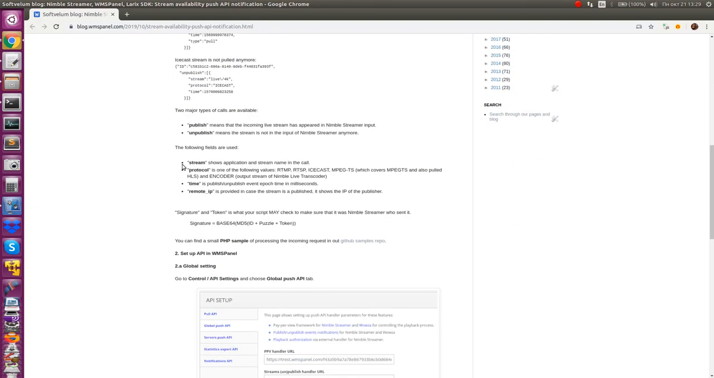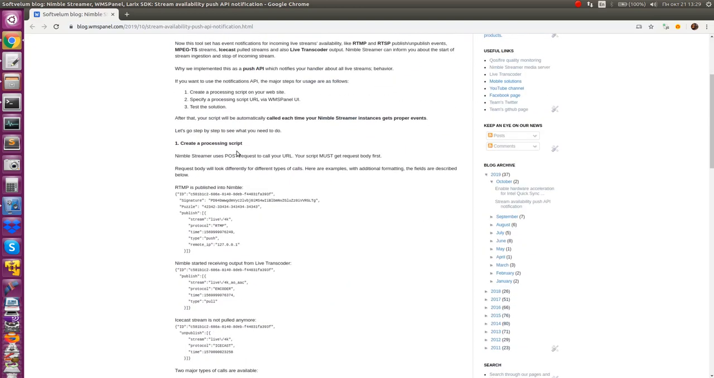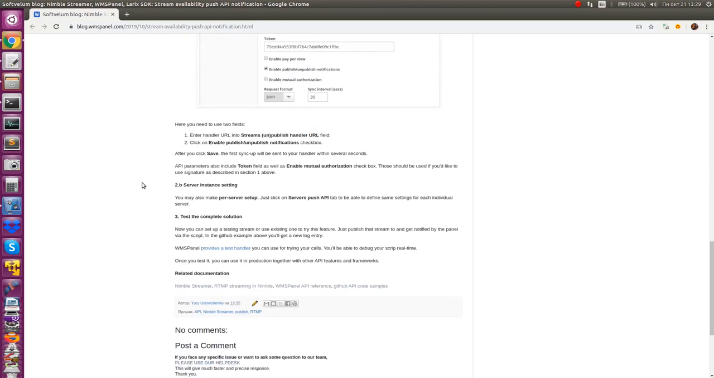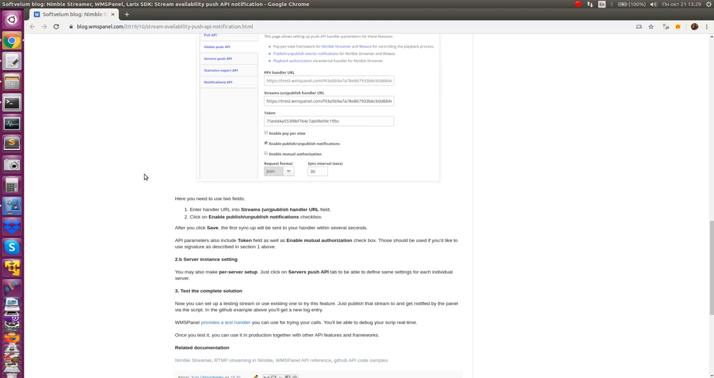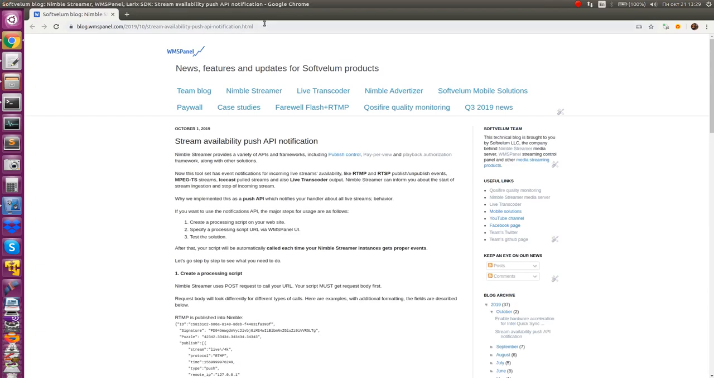So it might be useful for those who would like to know what's going on with their streams in real time without any delays. So just to get started with that, you can create a handler, specify it here in API setup, save it, and you're good to go. You can define this on a global basis for all the Nimble Streamer instances, or on a per server instance basis, no problem. Check out this article.